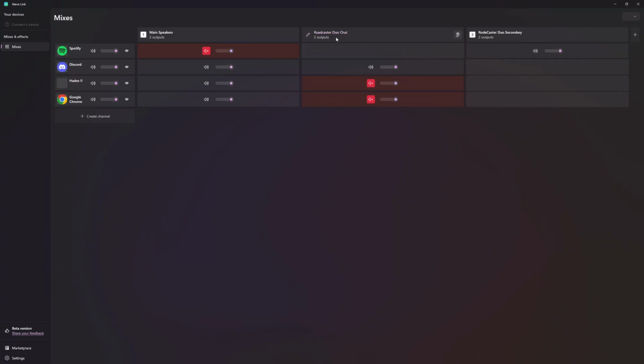So because I have a Rodecaster Duo, I set these up to go to the Rodecaster Duo channels. Again, this probably gets a little confusing. I'll do my best to explain it. So I set all these up for my Rodecaster channels. I'm like, okay, I want my Spotify to go to Rodecaster Duo secondary. And sometimes I want it on my speakers. You know, when I'm listening to music, I don't have my headphones in. I'm not listening to my audio mix that goes out to all of you because that's for all of you.